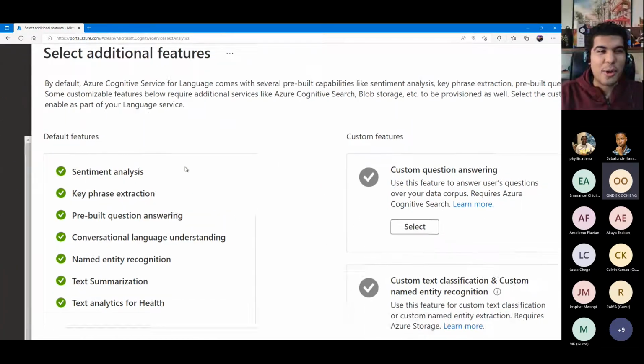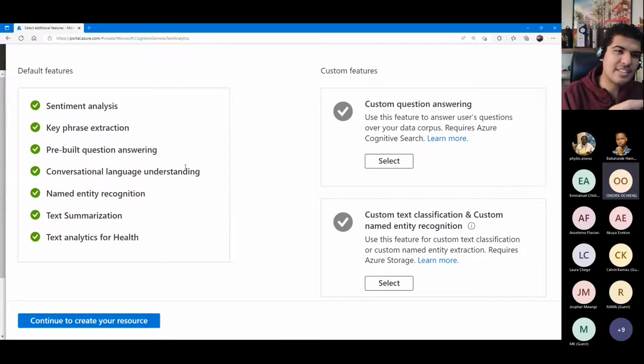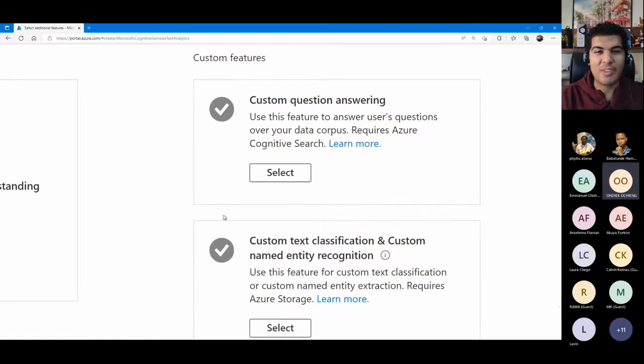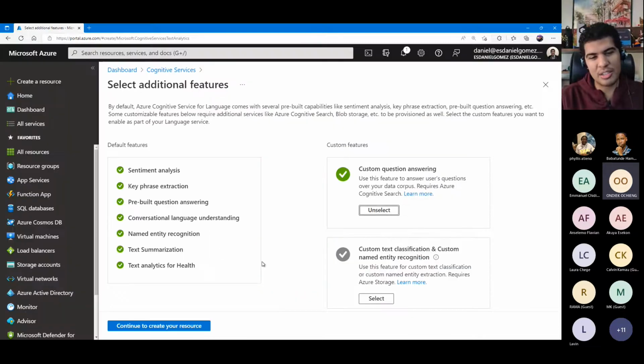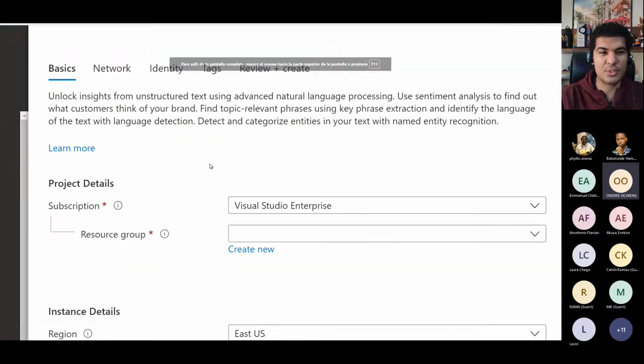At this point, we have default functionalities, for example, sentiment analysis, summarization, and other features. But in our case, the idea is to have a mental health topic and also have communication with questions and answers. So we have custom features in this part, and we need to select this custom question answering functionality to achieve this goal. With this in mind, we can proceed to create the resource here.